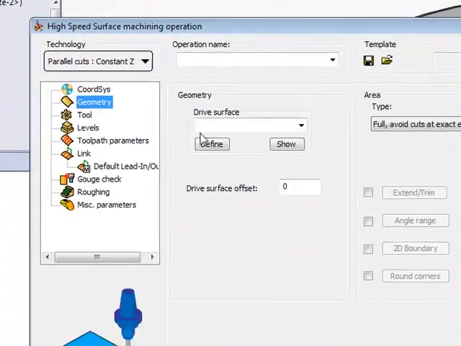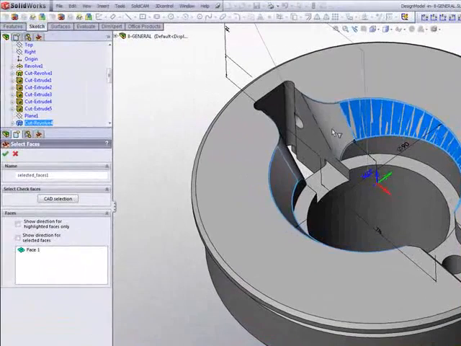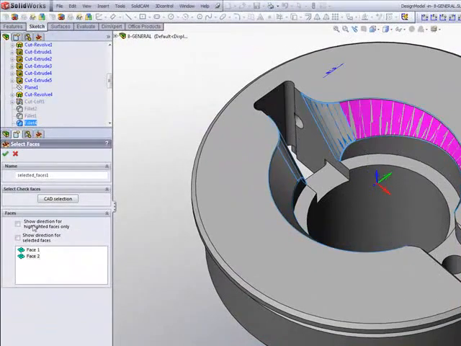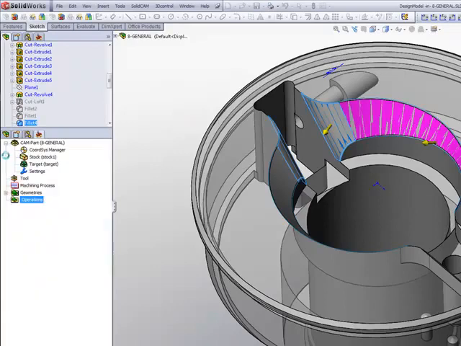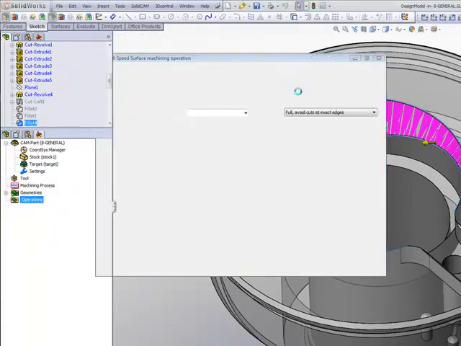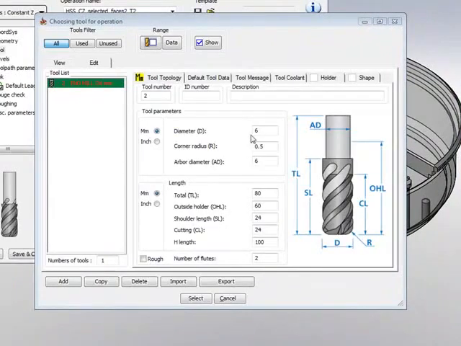Now, in my geometry, I'll choose this surface as shown here and this surface. Don't forget to always make sure we have the right direction of the surfaces. I'll simply click on OK. Now, in my tool, I'll choose a 6mm bull nose with a 0.5mm radius as my tool.